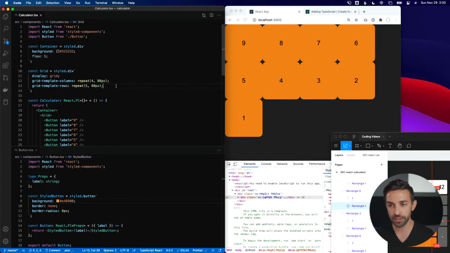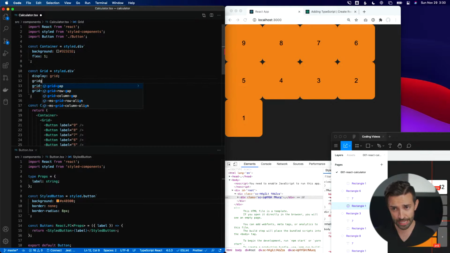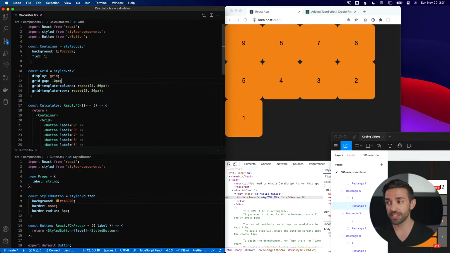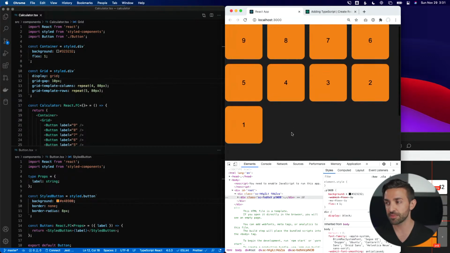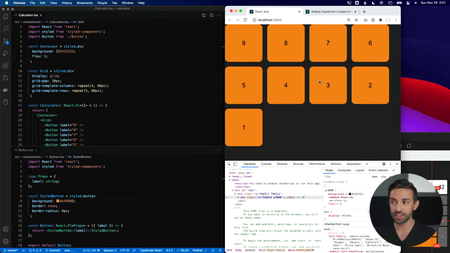So in the grid here, grid gap, there we go. And I happen to know that I put 10 pixels of gap between everything. So without having to add a margin, there we go. We have a grid gap of 10 pixels. I've really zoomed in on my browser here so you can see that. But you can see that around the edges, we're still butting right up against the edges here.